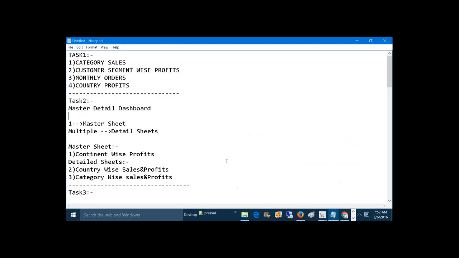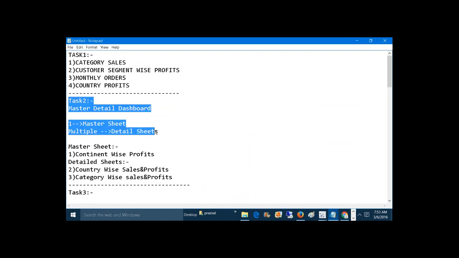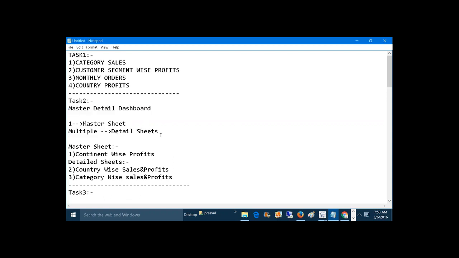So I'm having a task. My next task is I would like to build a master detail dashboard. So first of all, what exactly does the master detail dashboard mean? A master detail dashboard contains two types of sheets. One is the master sheet and the second one is the detail sheet.